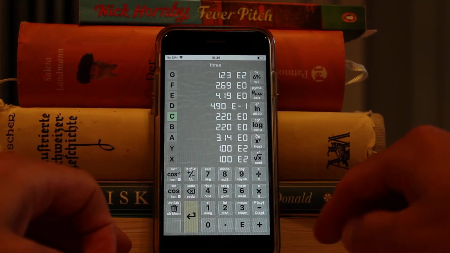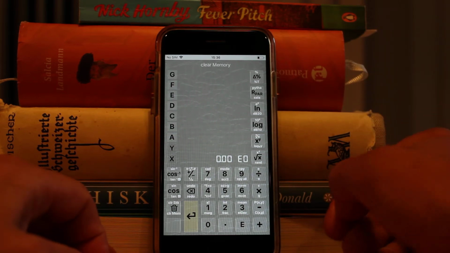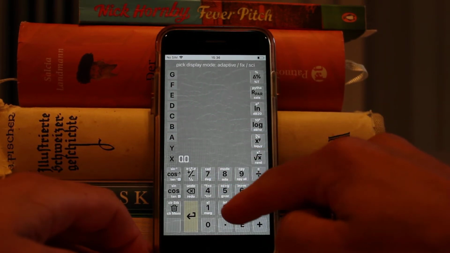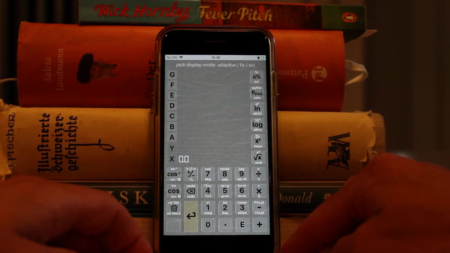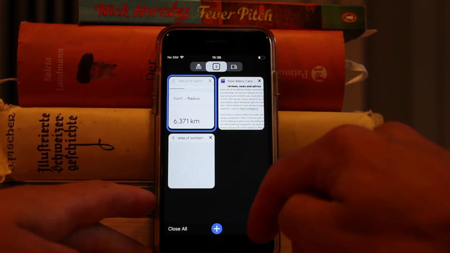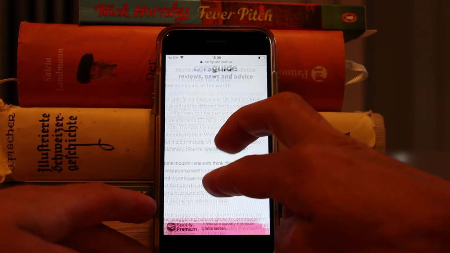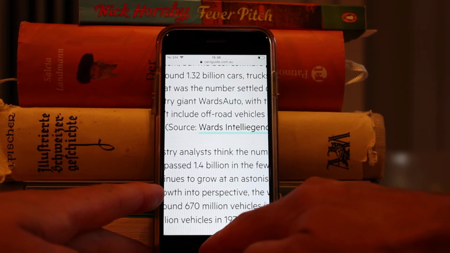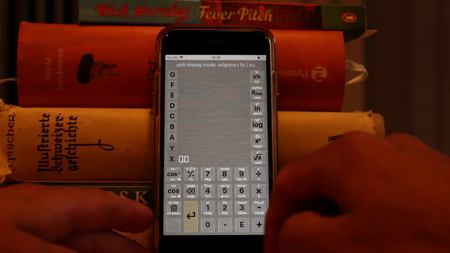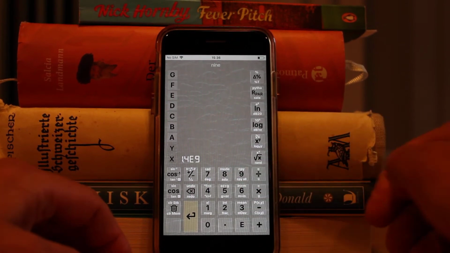So let's start by clearing the stack, clearing the memory, and setting the mode back to adaptive mode. There we go. And first we have to pull up quick how many cars there are in the world. Of course, I checked some more or less random website, but it seems there's between 1 and 1.5 billion cars. Consensus seems to be 1.4 billion cars in the world.